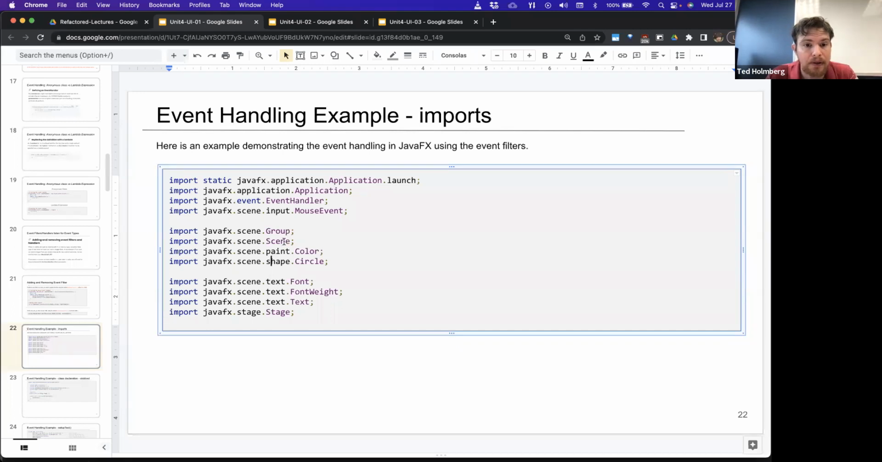class from input. We're going to get a Group so that we can use that as a layout component. We're going to import Scene because everything has to be defined in a scene. We're going to import Color because we're actually going to play around with colors in here. We're going to draw a circle, so from the shape package, we import the Circle class.